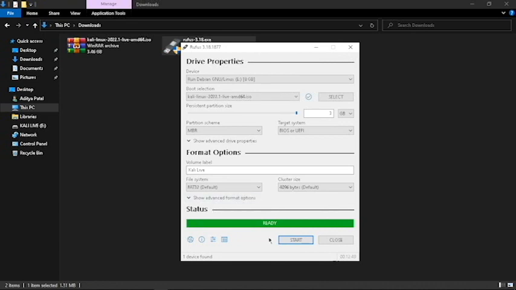So now we can see that it is completed and it's showing ready over here. And in the bottom right corner of the window, we can see the time elapsed. So for my operating system and the 4 GB RAM, which is very low, it took about 12 minutes and 49 seconds. So now your Kali Linux bootable USB drive is ready.